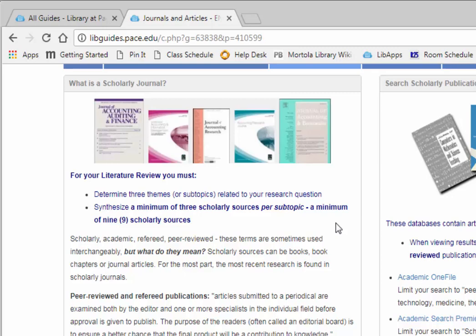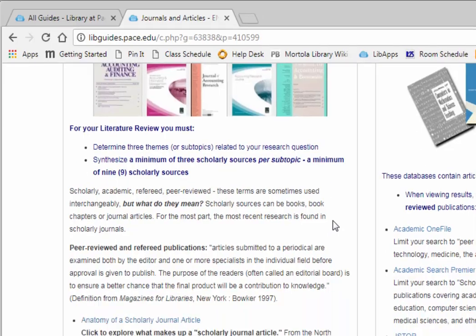So what are scholarly sources? They can be books, book chapters, or scholarly journal articles. The most recent research is usually found in the scholarly journals. So, what are scholarly journals?